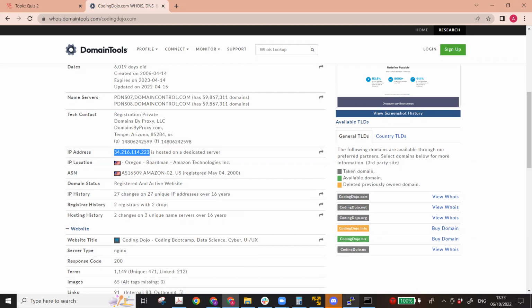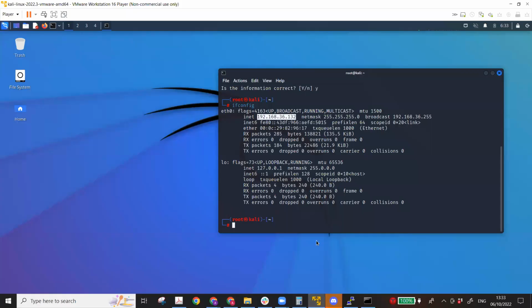But my IP address, which is for Kali, for example, 192.168.36.132, is not accessible from outside. So if you have a situation like this, in which you have a machine or a server which has a local IP, but still you want to access it from outside over the internet, you need to do port forwarding in order to access this service. Are you getting my point now?